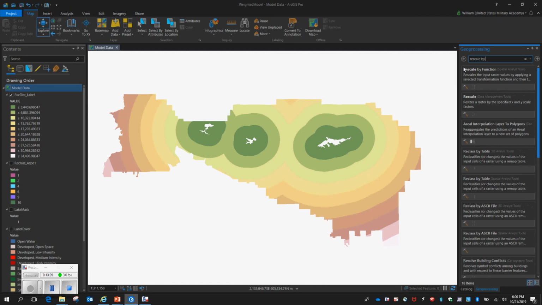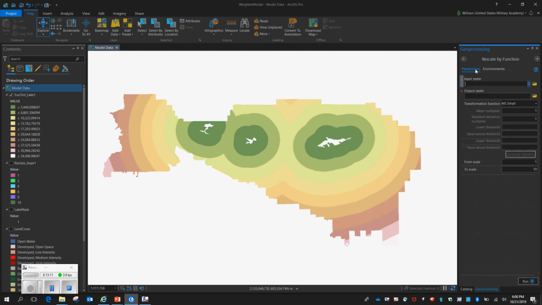And the tool's Rescale by function. We talked a little bit about it. It's on the last slide of our last lesson. So if I use Euclidean distance of lake 1, rescale, and I'm going to call this rescale lake, just so that I know that that's what it is.